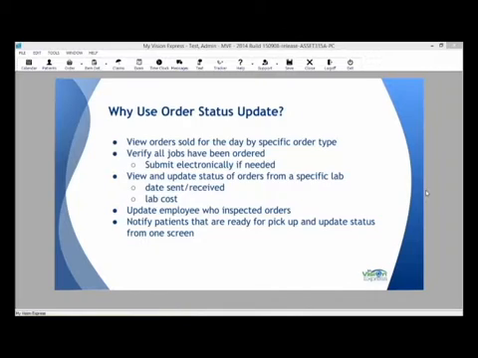View and update status of orders from a specific lab, including date sent, date received, and lab cost. You can update the employee who inspected the orders and notify patients that are ready for pickup and update status from one screen. Let's start by viewing all orders sold for the day by a specific order type.